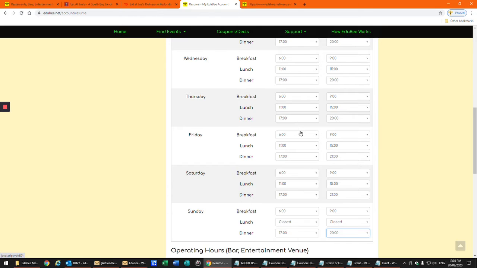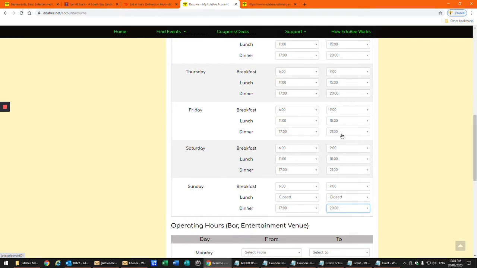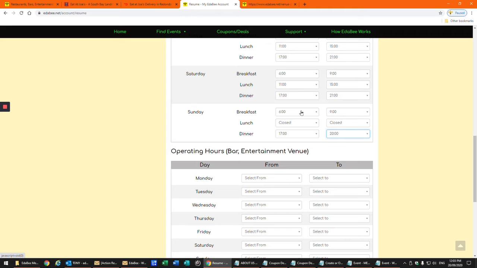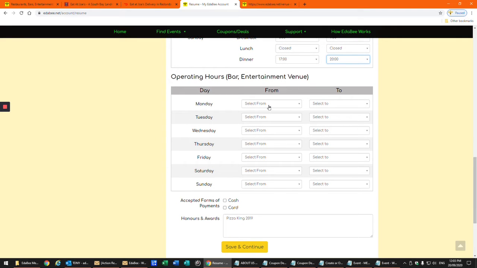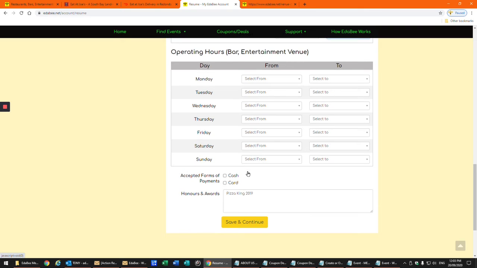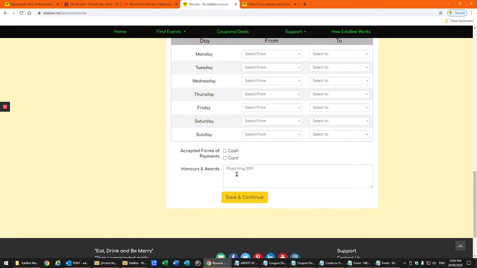And again, Thursday, Friday, you'll see that our kitchen stays open an extra hour. Saturday, the same. Sunday, we do breakfast, close for lunch, and then dinner. The operating hours for the bar, entertainment venue section, nothing has been selected, and so that won't show up on your listing. Next, the accepted forms of payment: cash only, card only, or cash and card. Your choice of what forms of payment your venue will accept.